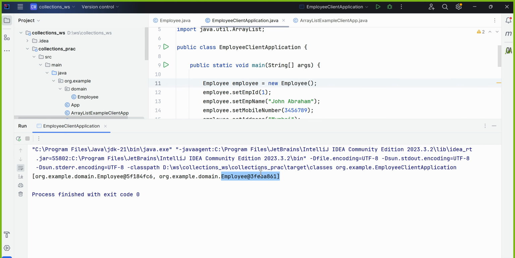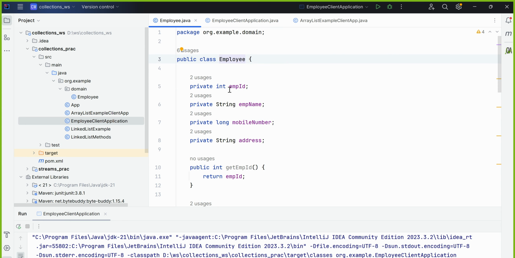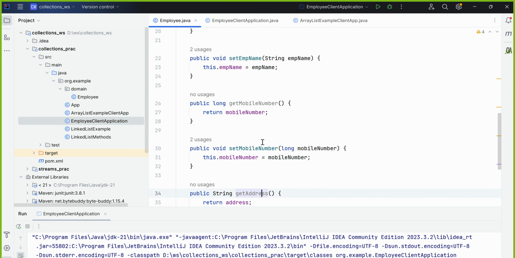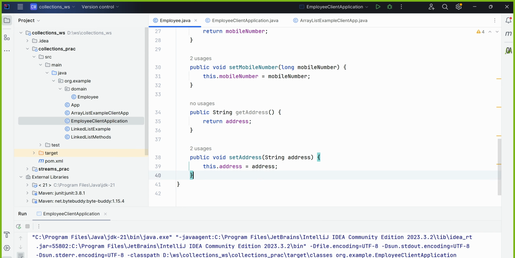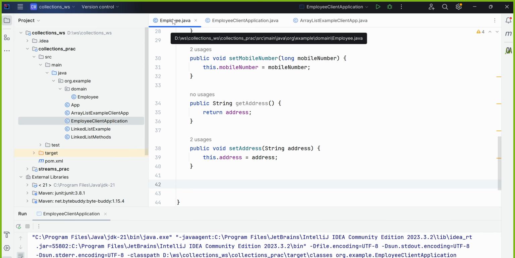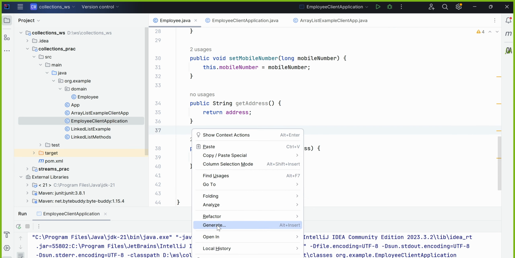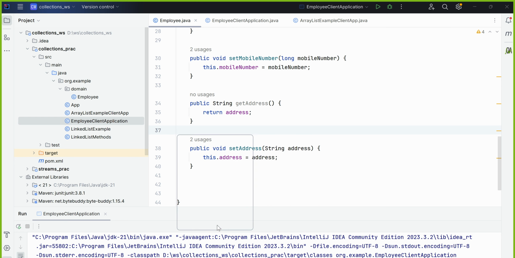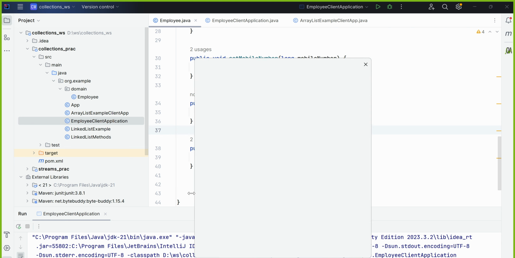So there is a toString method. There is a toString method. We have to use the toString method. Okay, so how to write the toString method? Simple. You don't need to do anything. You don't need to put any effort on this one. So just go to your employee class, make a right click and you will be seeing the option generate. Okay, so in generate here you can see the toString method. Just click on the toString method.